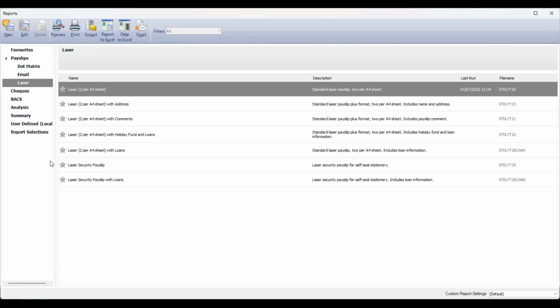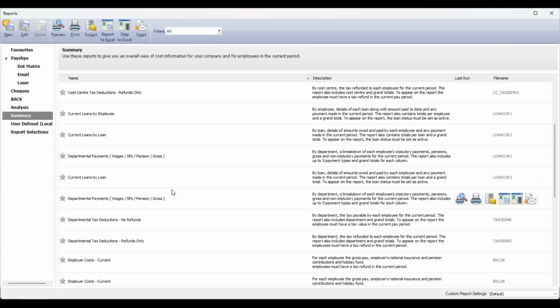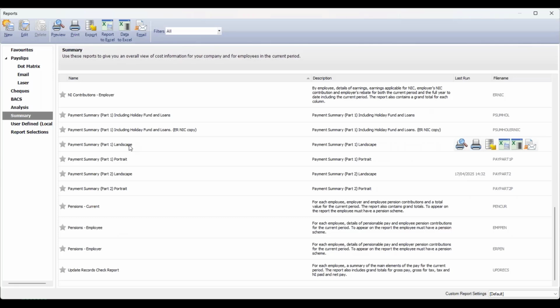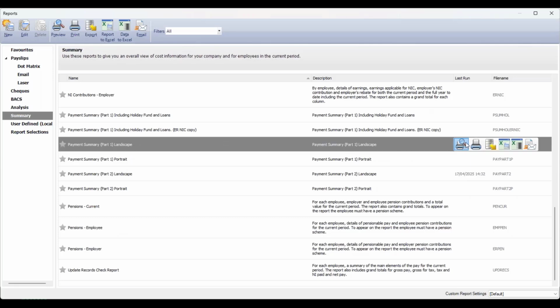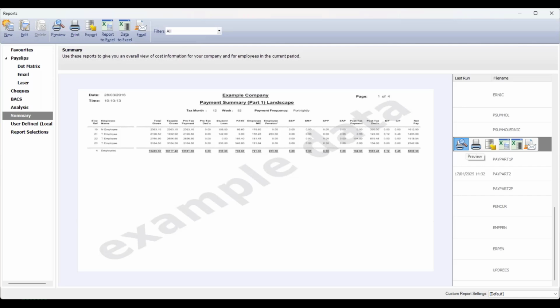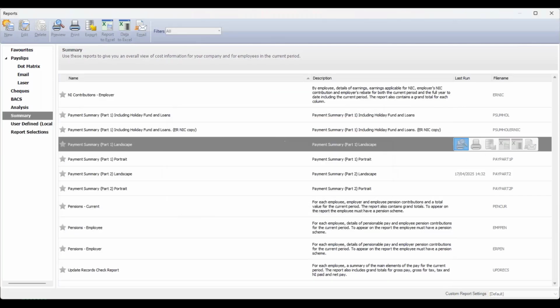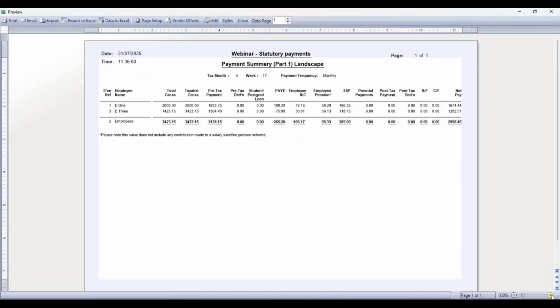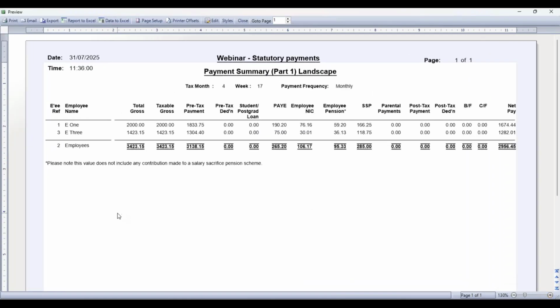And another report that I would like to show you is actually the payment summary part 1 report. That's just going to be in the summary section. So payment summary part 1, we do have landscape or portrait. I always just go with landscape. But this is a really great report to run at a pre-update stage. And if I just open this up, so of course we've only got 2 employees highlighted, but if you had everyone, this would show a really good breakdown going from gross all the way to net pay. And we can see SSP there has its own column, just showing you the amounts there for the employees with totals at the bottom too. So that's the payment summary part 1, in this case landscape.